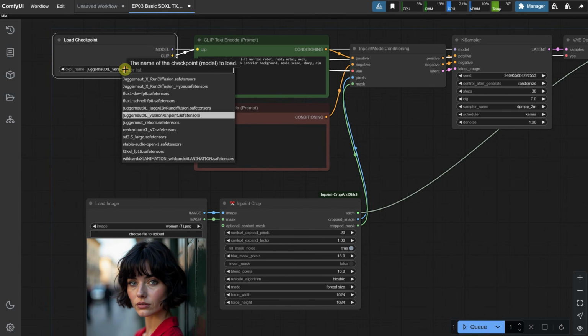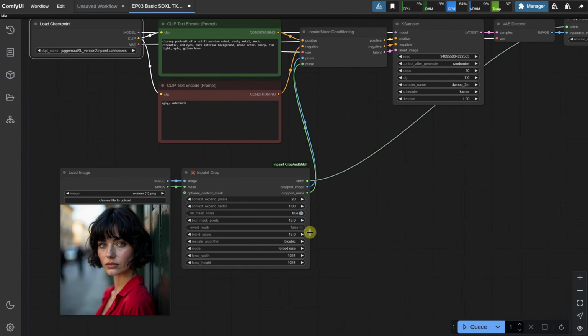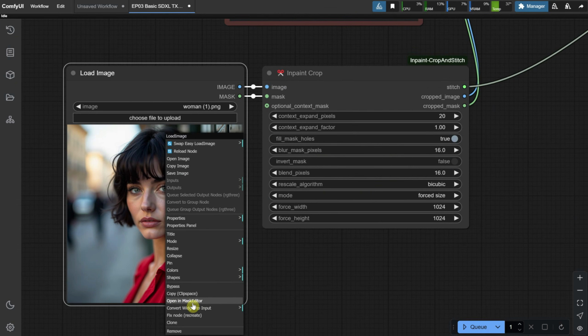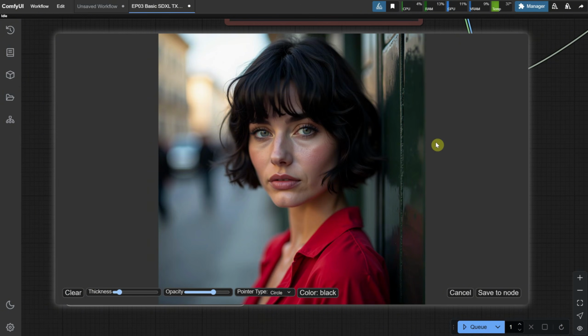Make sure you have the Inpainting model selected, and now we can go to our uploaded image. Right-click on the image and select Open in Mask Editor. In this editor, we can paint our selection, the area we want to change or inpaint. You see this circle? That indicates the size of the brush. You can use the mouse wheel to make it larger, or you can use the square bracket keys like in Photoshop. You can also move it around with the mouse from here. Press the left mouse button to start drawing, and if you want to delete, use the right mouse button.